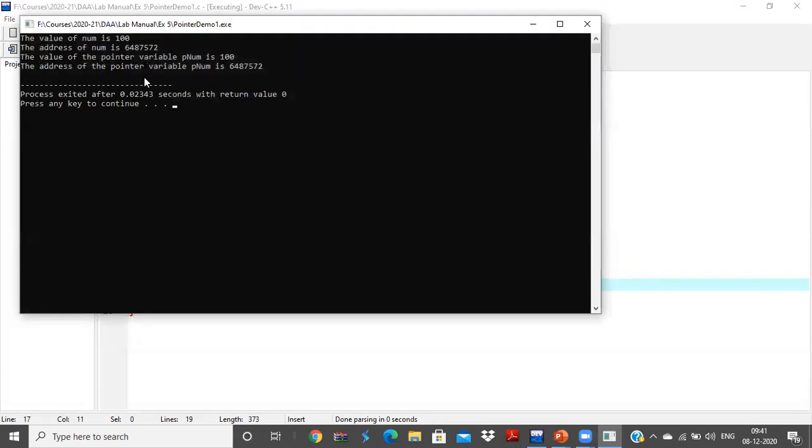Yes. If you see, I get the value of num is 100. The address of num is 6487572, a memory location address. The value of the pointer variable pnum: I have given here star pnum, so the star pnum value is 100. Why? It is actually referring to num, so it gets a value 100. The address of the pointer variable pnum is 6487572. Now you can clearly understand that the pointer variable has two blocks in its storage, one for storing the value and the other for storing the address.